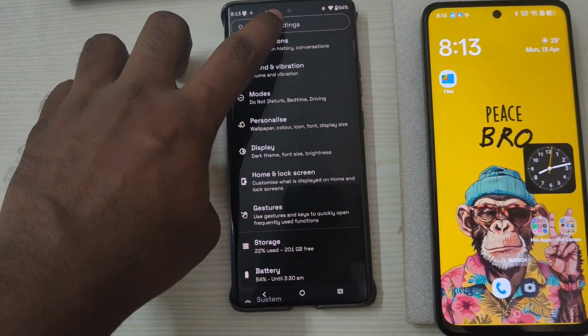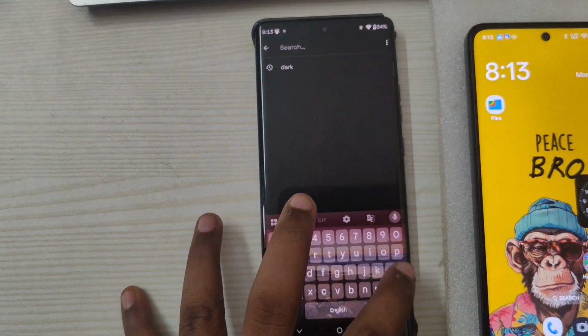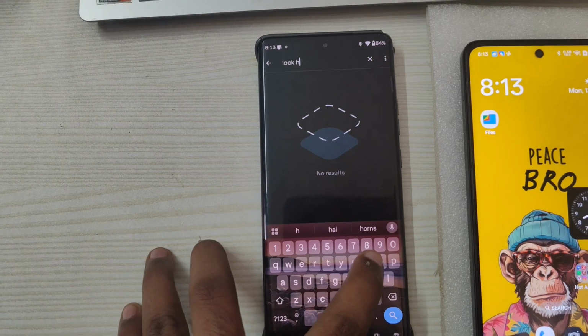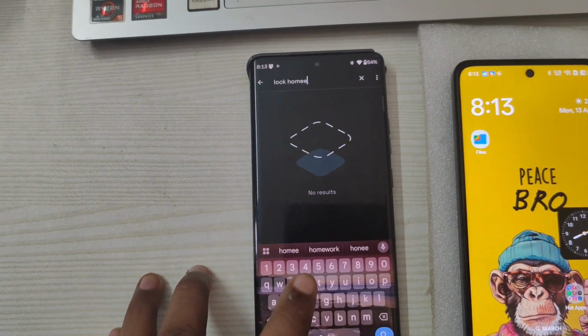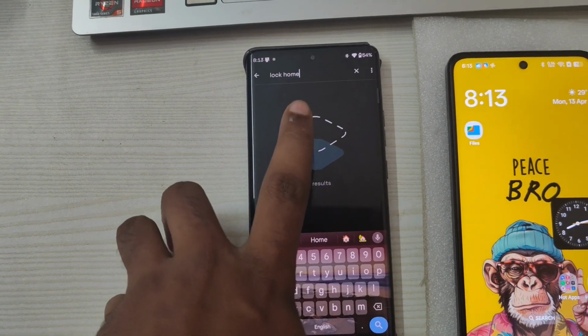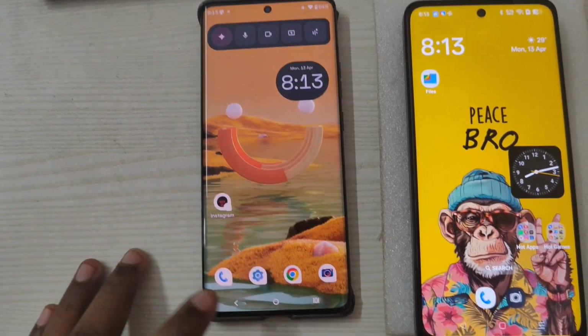Okay, instead of lock you can say something like lock home. You can search in any mobile, Redmi, Vivo, Samsung or something like that. You will find a similar option. Okay, then you can enable that and you can fix this.